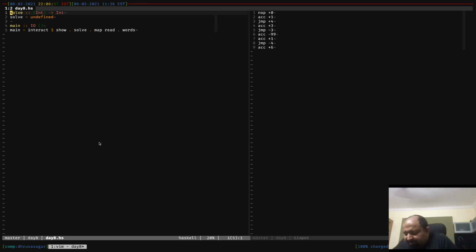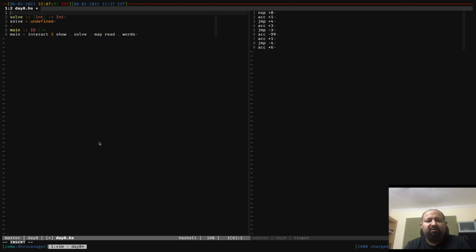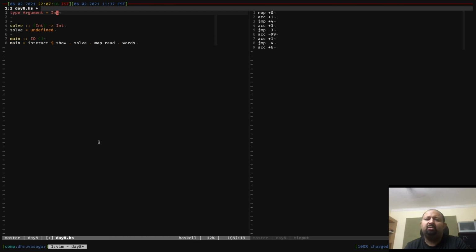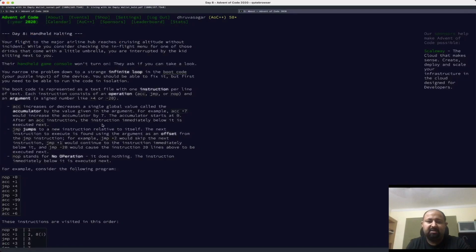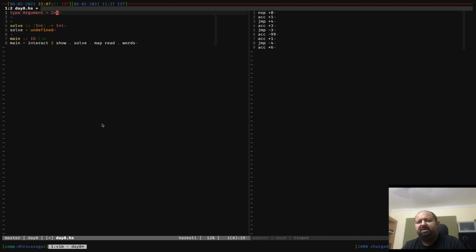Now let's try to model the different parts of the problem statement, right? So the first basic thing we have is an argument. Since it says clearly that an argument is a signed number, what I'm going to do is just type alias argument to integer.